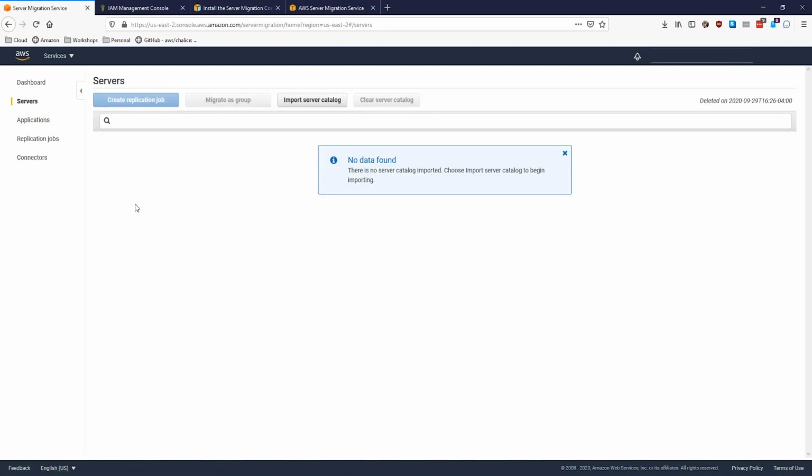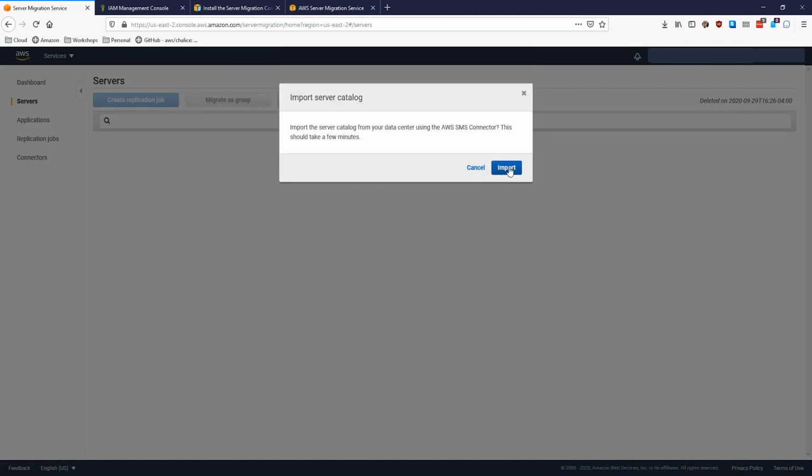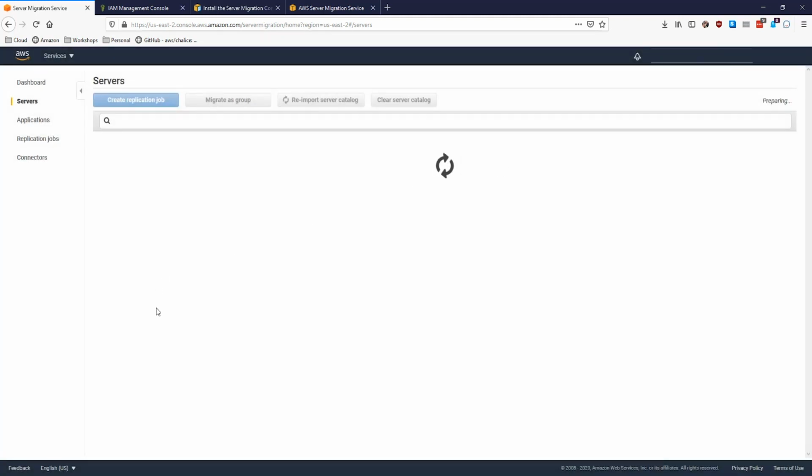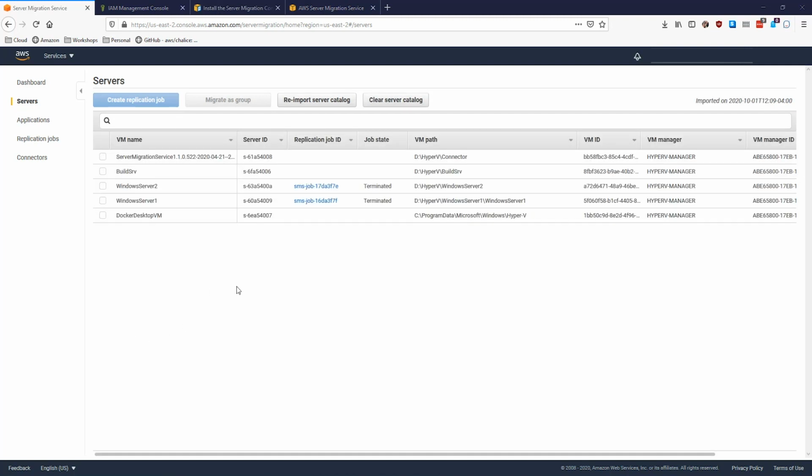Under servers, I can see that I have no active servers that have been imported. I can click Import the Server Catalog. This will contact the collector running on my environment and import the series of servers that are running in my environment. You can see here that the collector is completed getting the details for the servers running on my environment. And the final step in the preparation is to set up the initial replication of my servers.